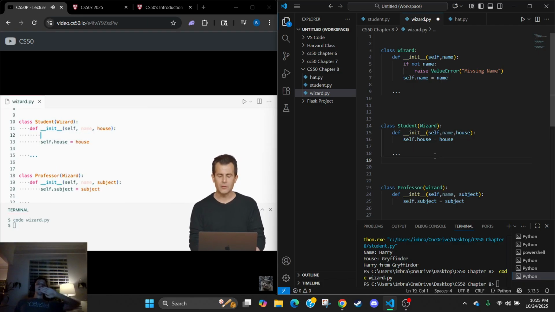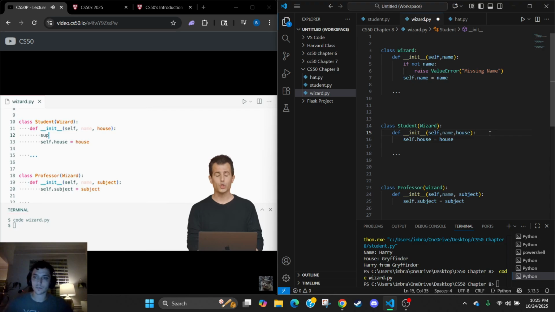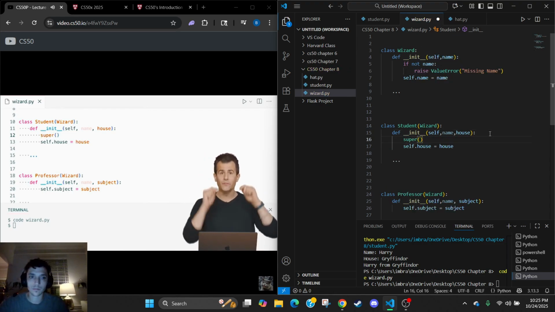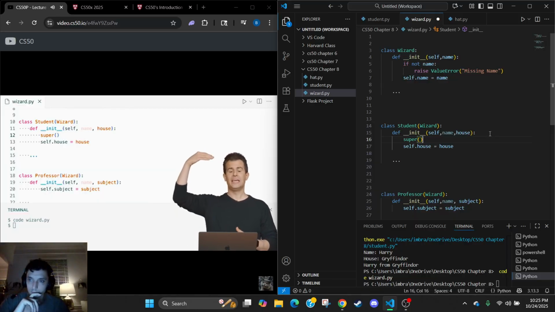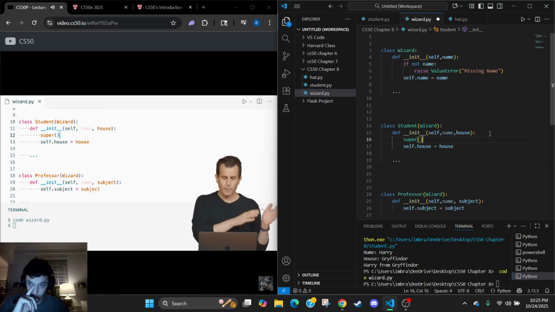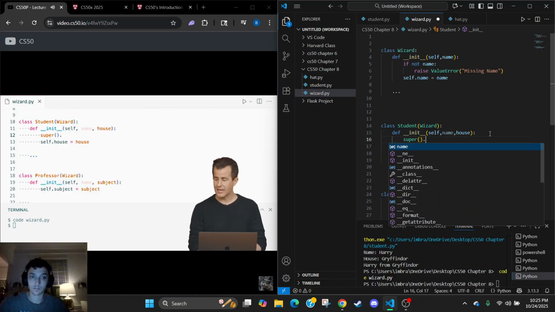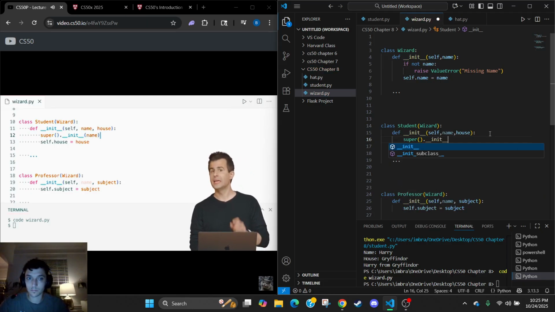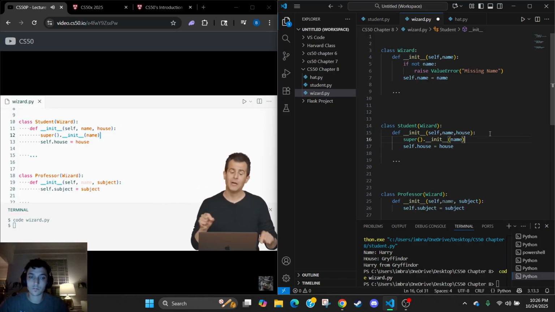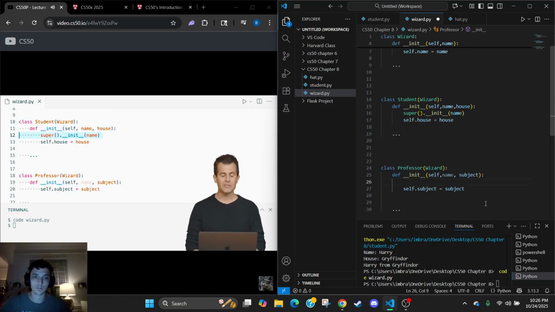Let me go into my init method for student, and let me call super with no arguments, which is a reference to the superclass of this class. So if this class is student, the superclass, that is the parent class, is wizard. So super, open paren, close paren, will have the effect of accessing the superclass, and then I'm going to go ahead and explicitly call its init method, and I'm going to pass to the wizard's init method the name that the student's init method was passed. And I'm going to go ahead and do the same down here in professor.